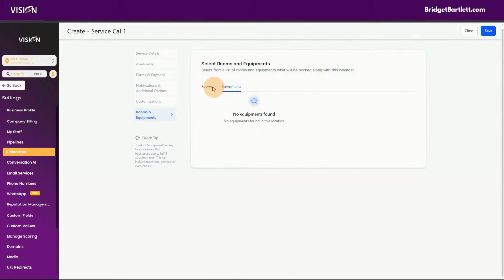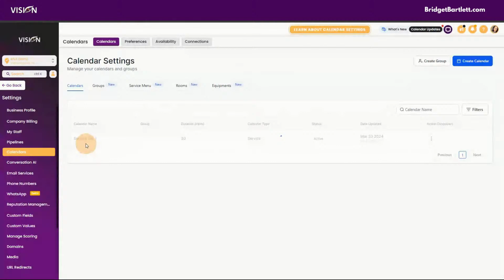Now you can see here that we have no rooms and equipment. Okay. So I'm going to show you how you can actually add those. But if I did want, when they book this first service, the service calendar one, if I do need to block off a room or some equipment, I can do that here. Okay. So it would just show something that I can choose from the drop down menu. So that's the last thing here. I'm going to go ahead and save. And so now we've created our first service calendar.